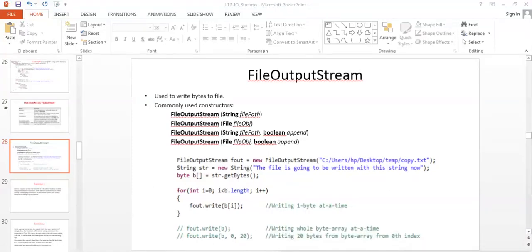Hello everyone, in the previous video I taught you how to read the contents from a file. In this video I'm going to tell you how to write the contents into a file, and the class you're going to use is FileOutputStream. Instead of FileInputStream, which is used to read the data, I'm going to use a class called FileOutputStream to write the data into the file.